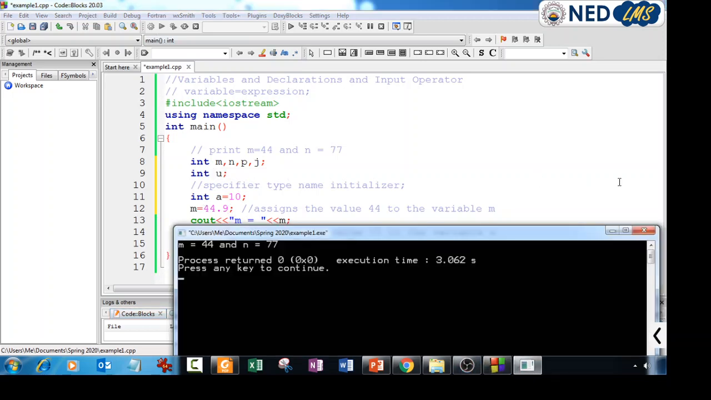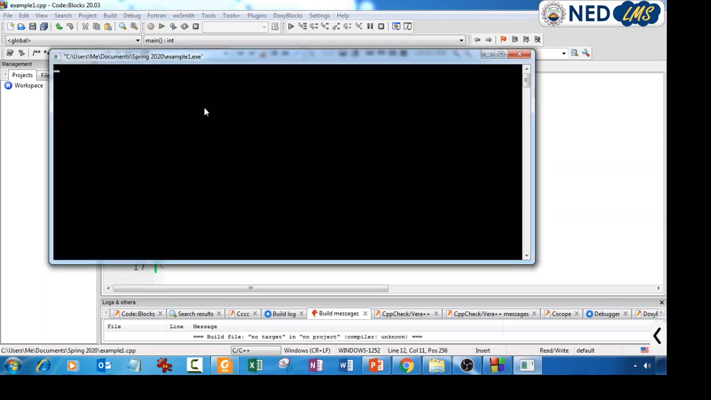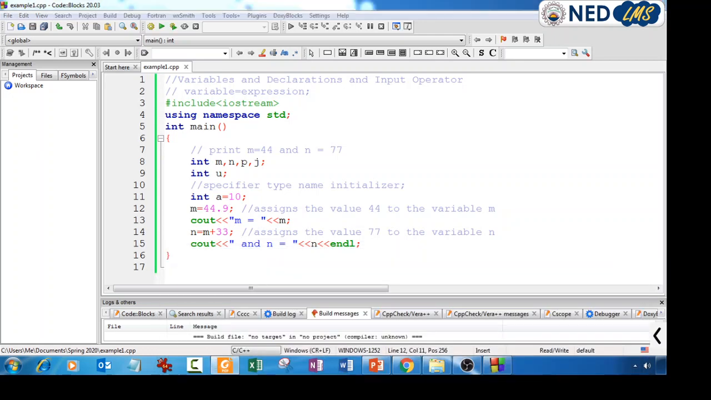So if you run this program, we expect to see the same output which we did before. M equals to 44 and n equals to 77, just as before. So it just took the integer part, because we have defined the type of this variable m as an integer. So coming back to this program, the purpose of the declaration, as we have said before, is to introduce a name to the program, and the type tells the compiler what range of values the variable may have and what operations can be performed on the variable.